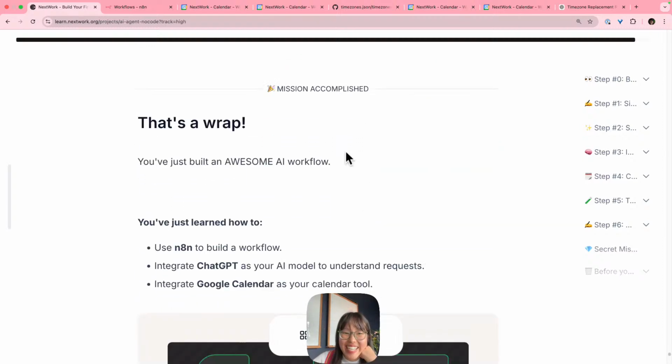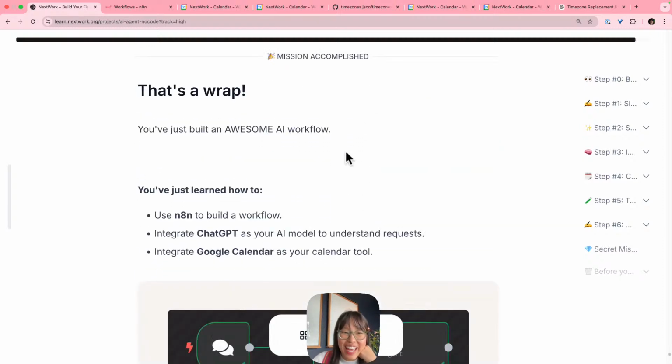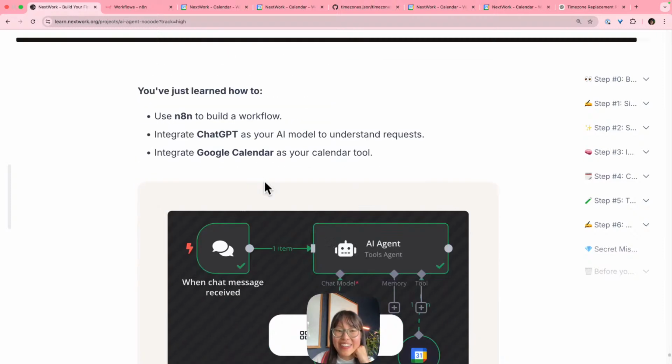And that's a wrap. Congratulations. You've just built an awesome AI workflow, and you've learned how to use N8N integrated with ChatGPT, or really OpenAI, and integrate Google Calendar as well.